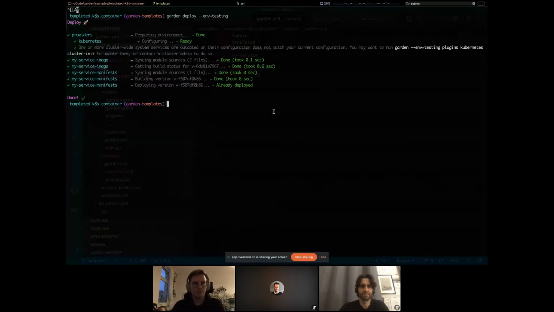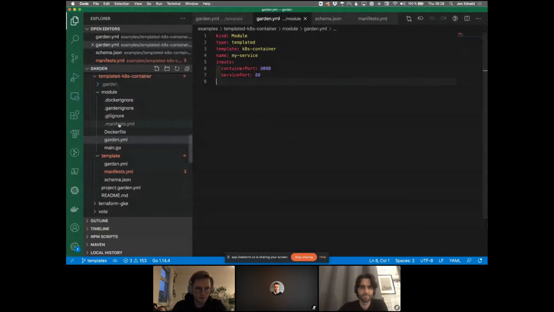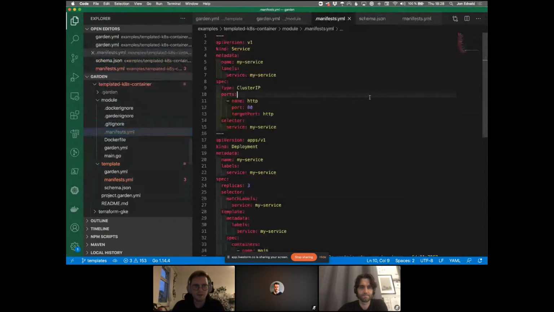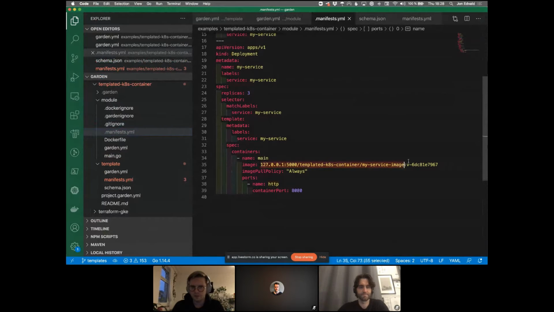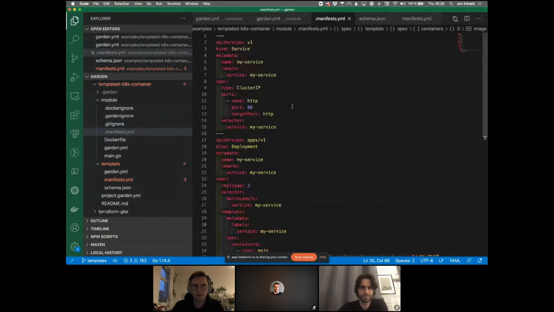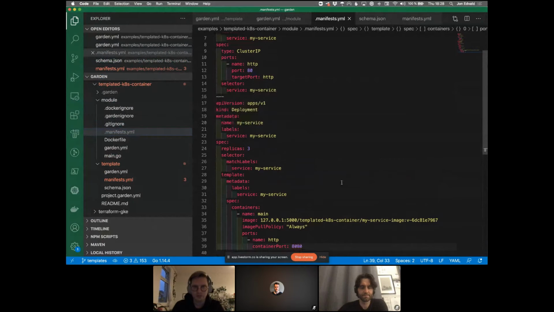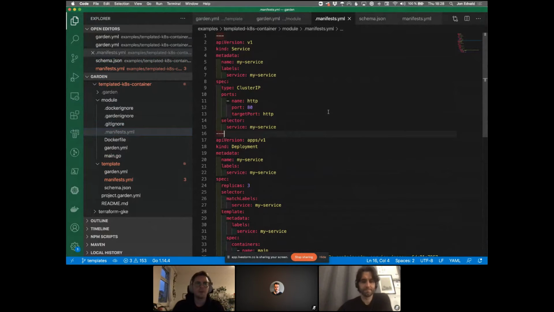Perhaps one thing of note is that when I ran this, now this file here was generated. So this is the rendered manifest file. Here's that module image reference that I showed you earlier. The inputs have been put in here, so replicas and a container port. And yeah, so Garden doesn't mind which type of file this is at all. You can template anything like this.